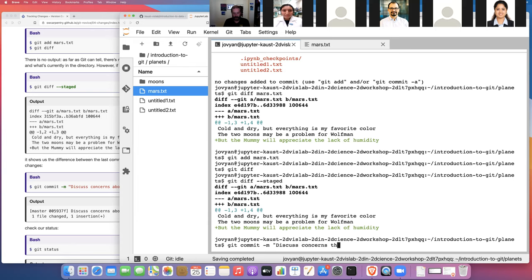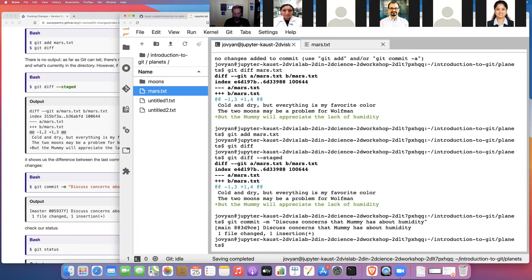Concerns that Mummy has. Now here, you'll notice that my git commit messages are about as long as the changes I'm making to the file, which is an artifact of the fact that you're making little changes to demonstrate how to use the tool. In general, you might be changing many lines or hundreds of lines of files and then adding a short 50 to 100 character message about why you made that change.